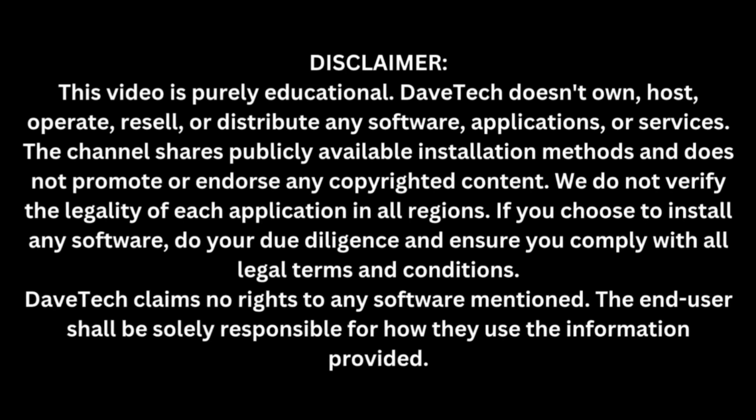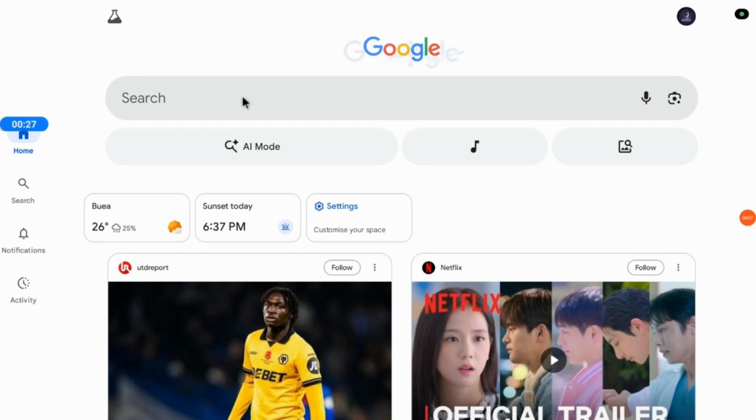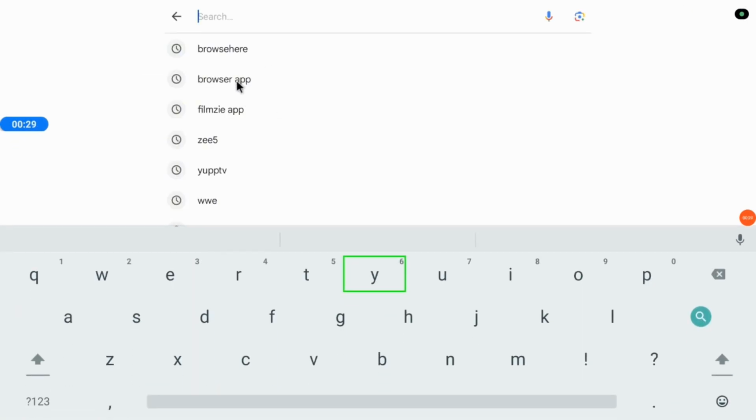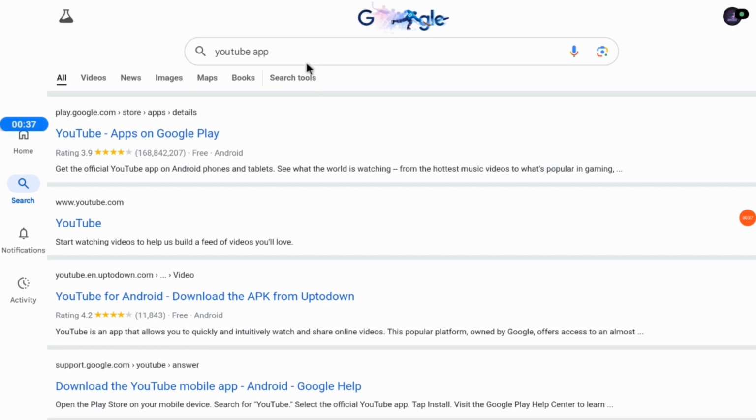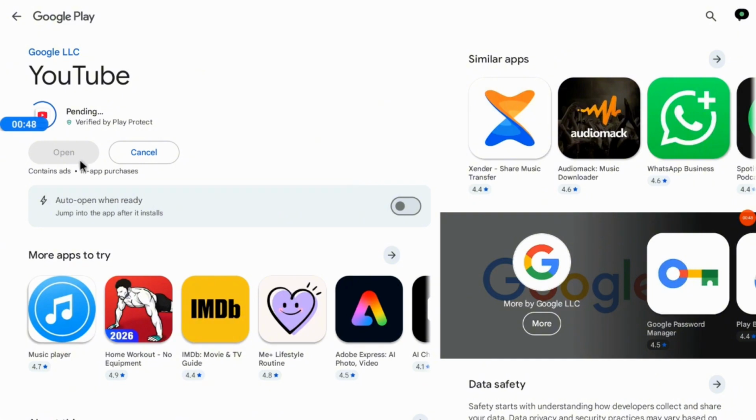So all you need to do is go to apps and go to Google or a browser of choice. It could be any browser, but preferably Google, and you're going to type in YouTube app. So type in YouTube, and if you find a suggestion of the YouTube app, that's one I've opened up, and I'm going for the one on play.google.com. That's the link you want. So click on it, and you're going to find this install button. Now click on the install button and just wait.